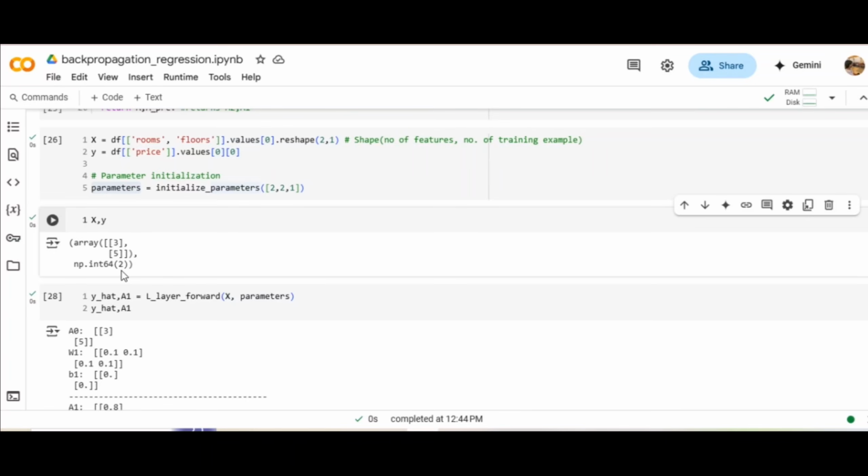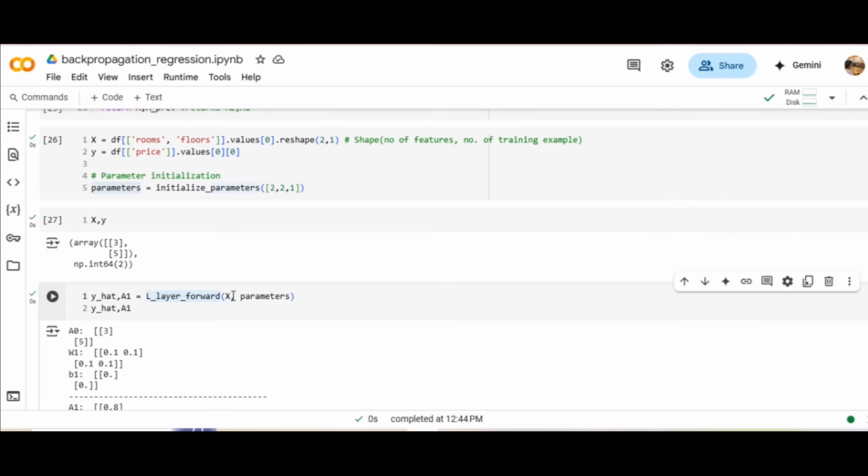I'll be applying forward propagation. After selecting my first row, I'll take that entire row and send it through a sample neural network, which is nothing but forward propagation. I'm applying forward propagation over here, which takes x, the actual inputs, and parameters as arguments.